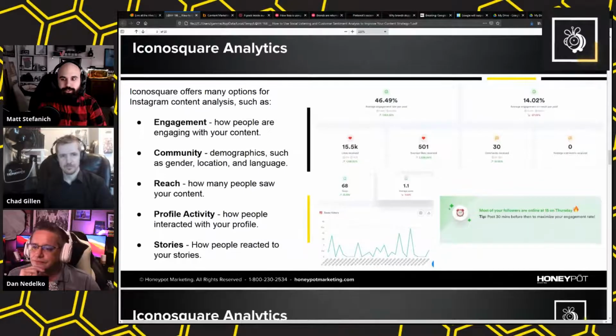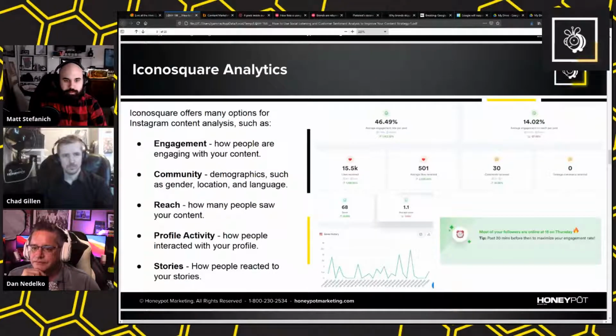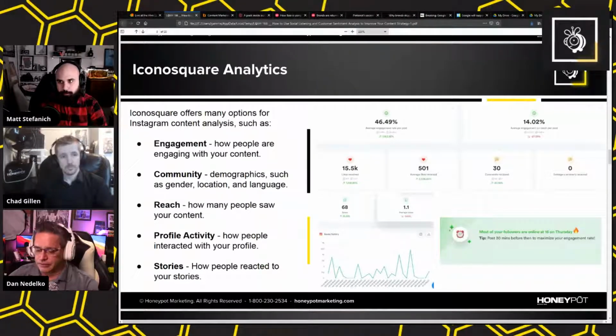One of the tools that the bees use for their social analytics is Iconosquare. It gives you quite in-depth analytics, and some that I know some platforms have trouble with, since the API sometimes has trouble gathering the metrics, but we've had a pretty solid experience with Iconosquare. So do you want to talk a little bit about the statistics on Instagram that we like using on Iconosquare?